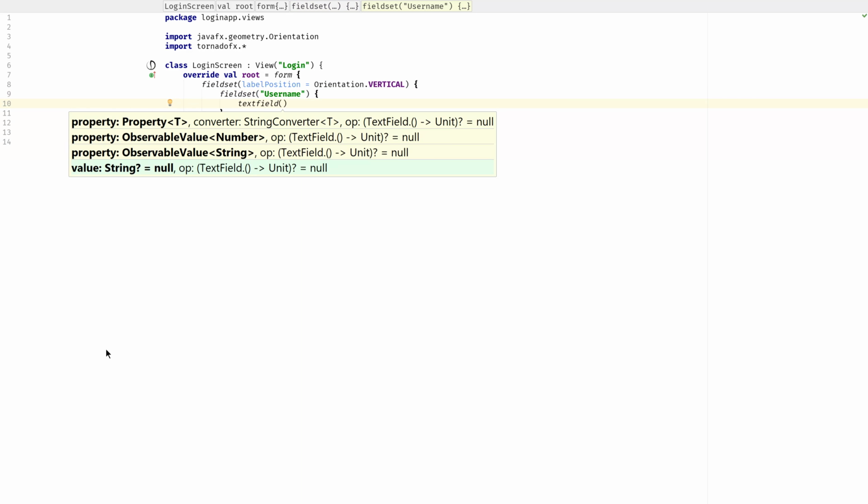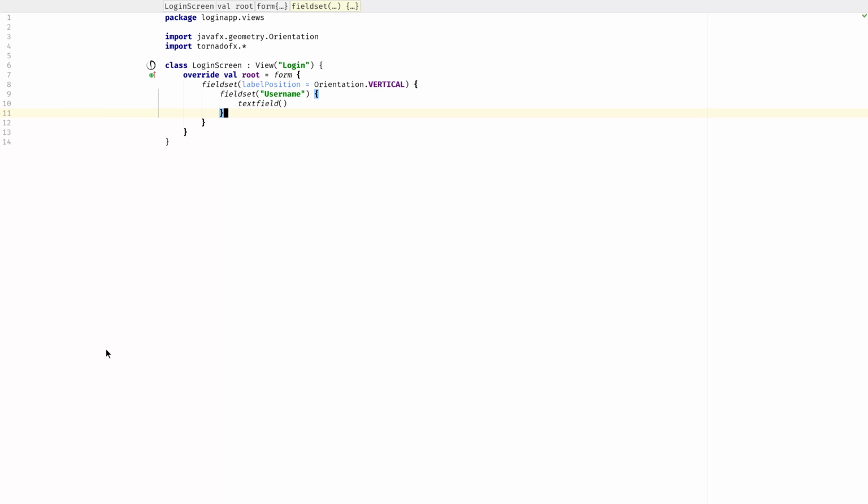And we're going to bind this text field to something. Let's just leave it for now and define a password field. This will be a password field instead. And we need a button. It's going to say login. And we can start to define the action already. But first, let's set some properties.